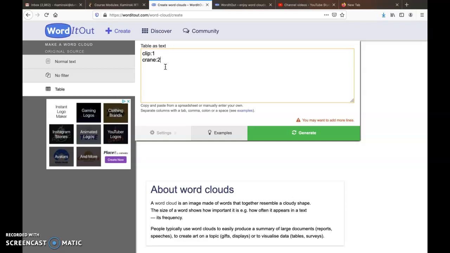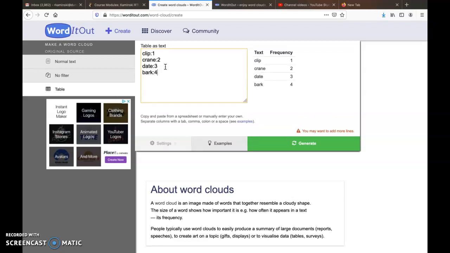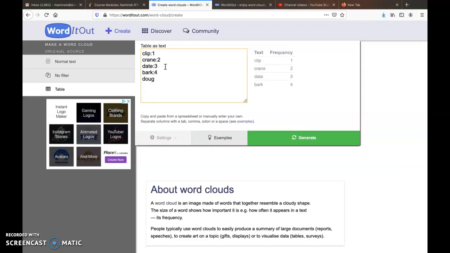crane, date, bark, dough, engaged, fall. So in the directions, I said to have 7 to 15 words. So please make sure that you have at least 7.